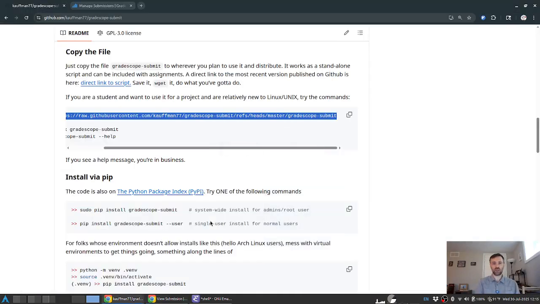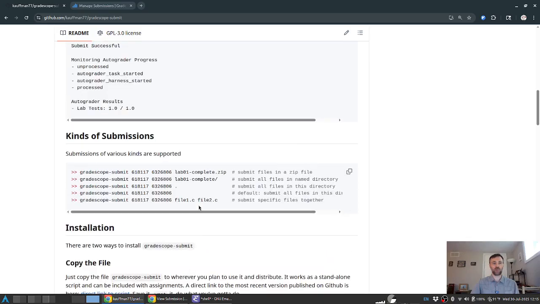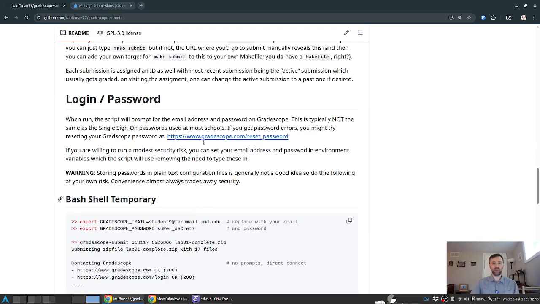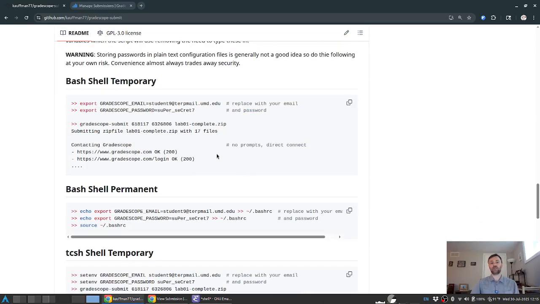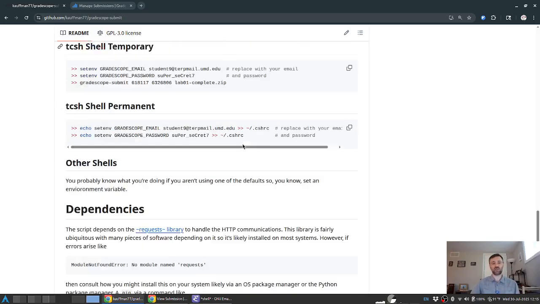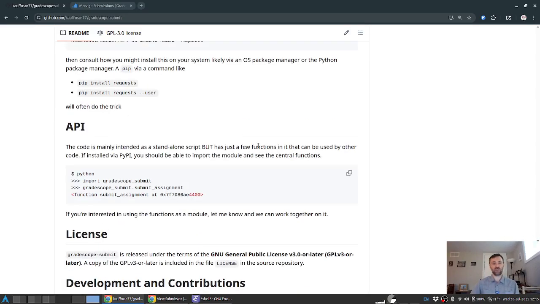If you are curious and sick of typing your password in over and over again, there is some advice in here about where you can place your password and username for Gradescope submits in some sort of environment variables, and this will spare you the need then to type those in every time. There's always a security risk associated with those things, but do what you will out there. There's always a trade-off between security and convenience on that, along with instructions for various shells depending on what you might use.